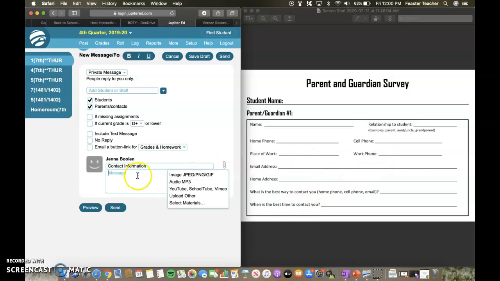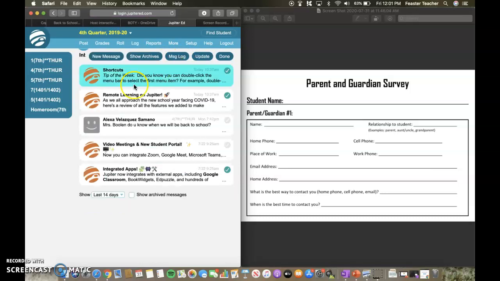So two things: contact information, a picture of your workspace. Once you've done that, you're going to click send. Once the message is sent, it'll say it's sent. And then you will have a record of it in your messages. So I can see here, these are some of my messages, and I will have a record of your message.